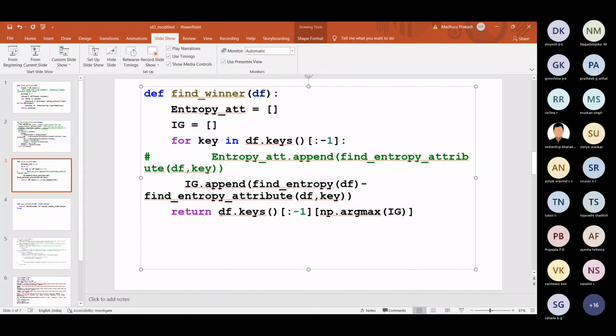But when you are returning, please observe df of keys: all the keys except the target attribute, which is Play. I don't want to return all the keys, I only want to return the attribute that has the maximum value of information gain. So that's why argmax of IG. In this list, whichever has the highest value, please return that as the winner. I think this is pretty straightforward. Any clarification so far?